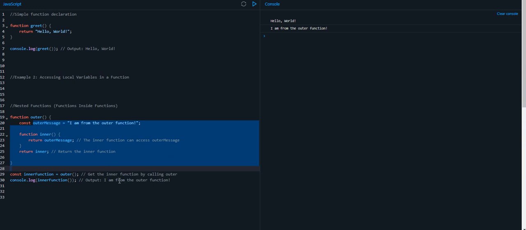Okay, let's see the key idea of a closure. It's when an inner function retains access to the variables of the outer function even after the outer function has finished executing. The inner function is returned from outer and it remembers the outer message.